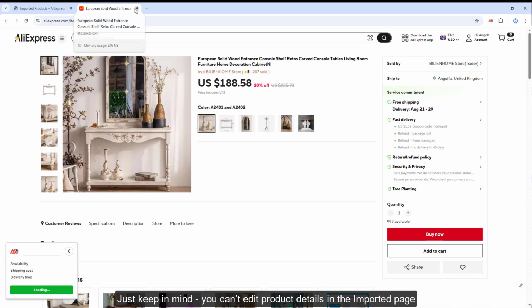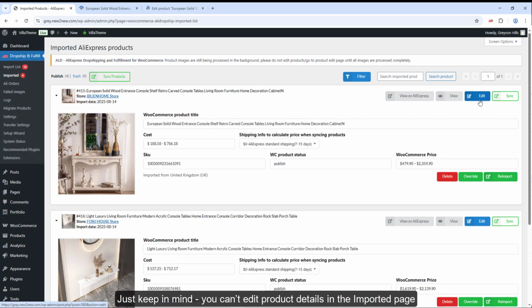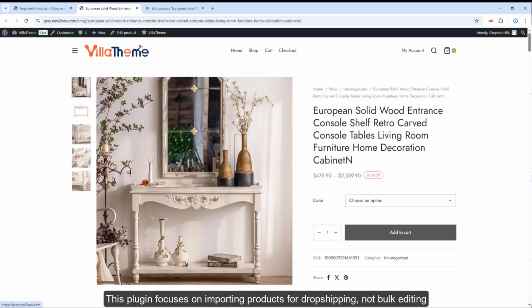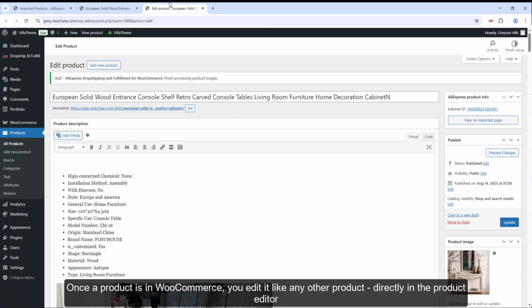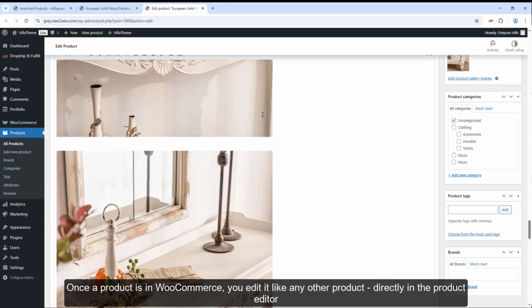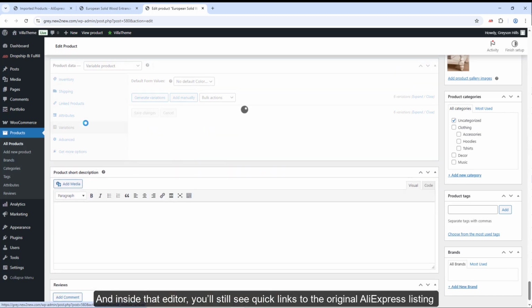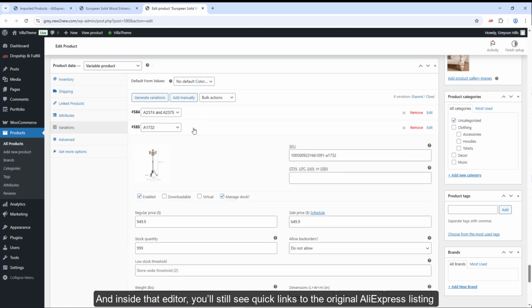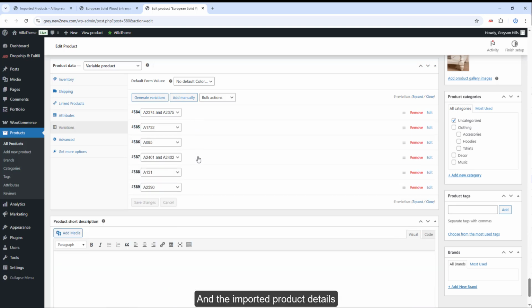Just keep in mind you can't edit product details in the imported page. This plugin focuses on importing products for dropshipping, not bulk editing. Once a product is in WooCommerce, you edit it like any other product directly in the product editor. And inside that editor, you'll still see quick links to the original AliExpress listing and the imported product details.